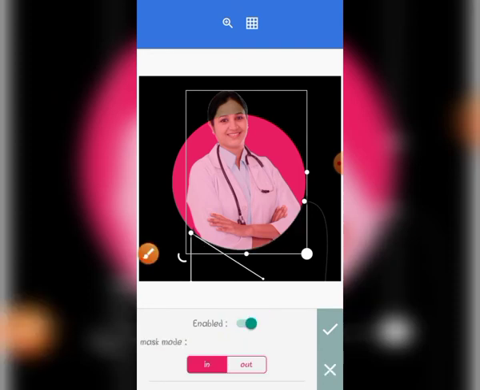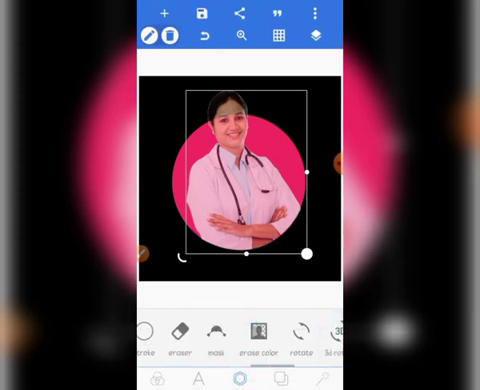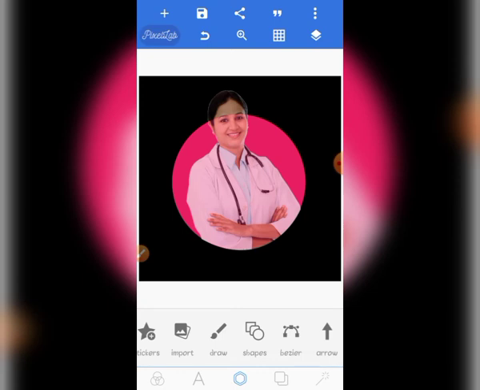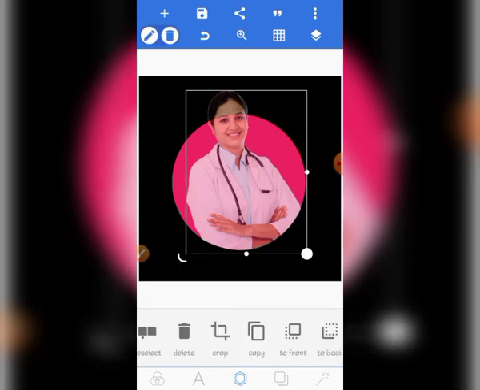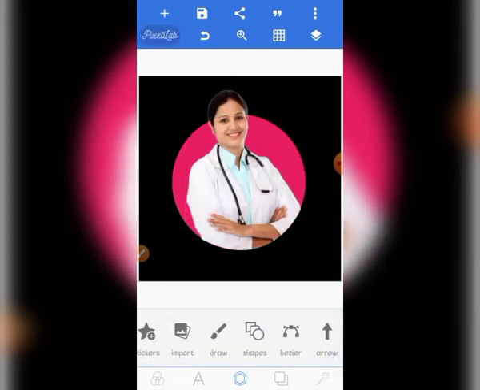When you enable it, you can see that the other side is gone. If you are not satisfied with it, you can refine it to your own taste. When you're done, you tap on the good button sign here. That's just as simple as that. Now we are going to bring back the opacity of our image to 100. Bring it back to 100 and we are done.